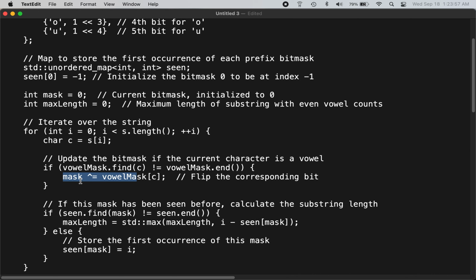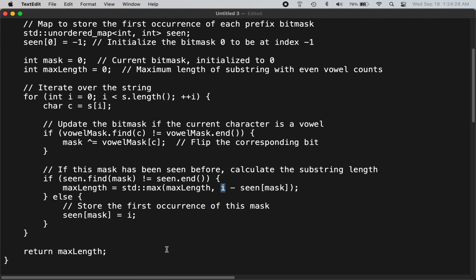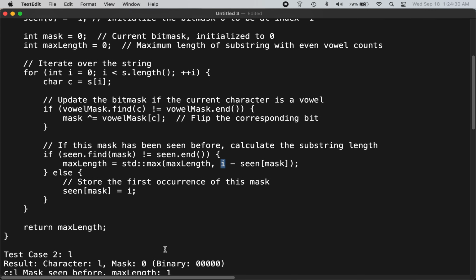Now once you do that, you check if the running mask is in the seen map or not. If it is not there, then you set it for the first time. Otherwise, because you have already seen this bitmask, the distance from the index in the seen map to the current location is the max length. We can see that in the example run, and you return the max length at the end.